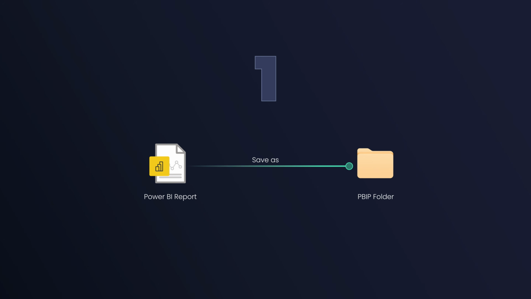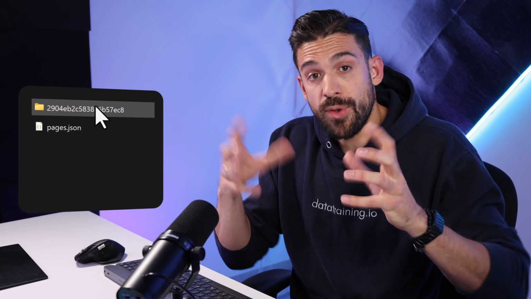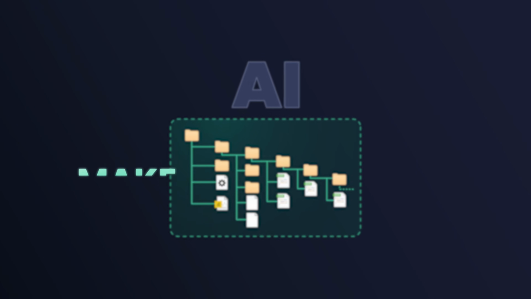Now, to make that happen, we have to take care of a few things. First of all, we need to save our Power BI reports in this new PBIP format, which is basically just a folder or multiple folders with text files for the different components of your Power BI report. These text files AI can read and make changes to. All right, so that's the first thing.